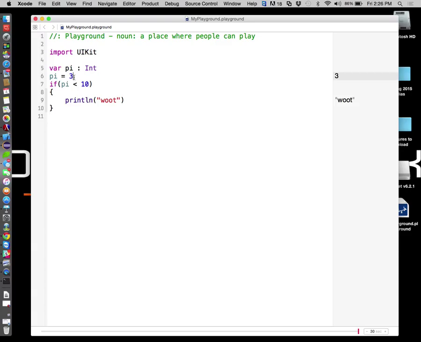If I change pi to be 30, notice woot goes away. So playgrounds are a real-time type of simulation of our code. And I'll go ahead and take out the parentheses here. Notice it still works, but I really don't like the way that looks. It's not incorrect. Swift allows for it, but I would still encourage you to use the opening and closing parentheses around your Boolean expression. I think it's just cleaner.